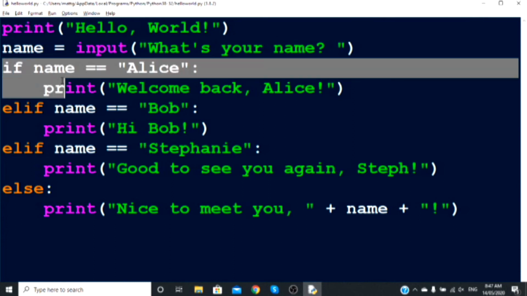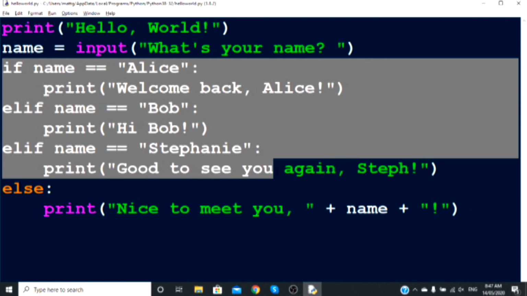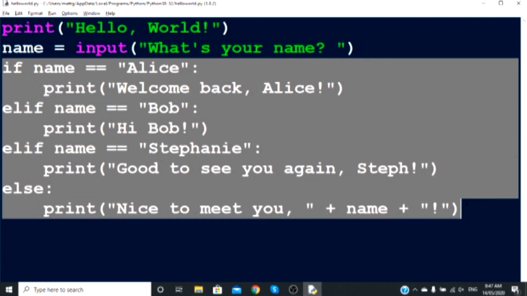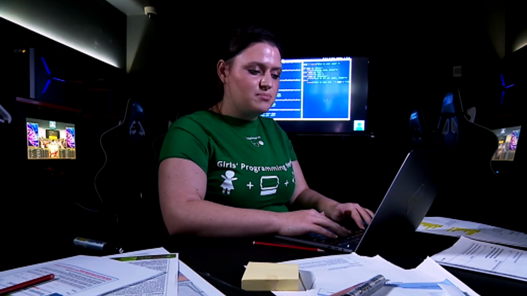The else statement doesn't have a condition. It only runs if none of the previous conditions are true. This means that if you have an else statement, exactly one of the indented blocks will run in your program. We can use this to tell at a glance what our program is going to do.